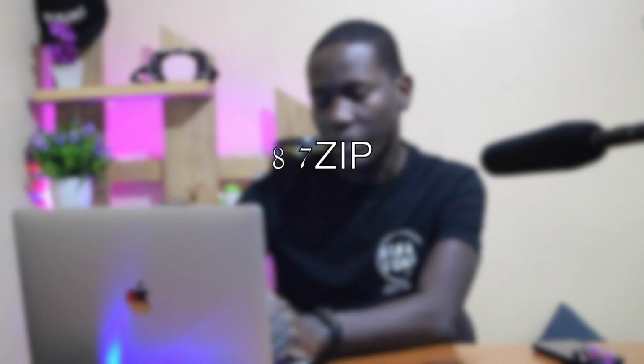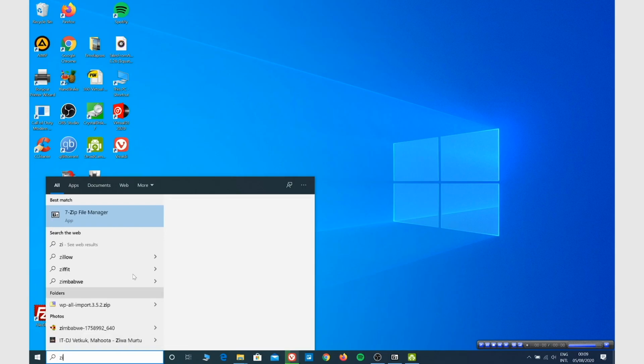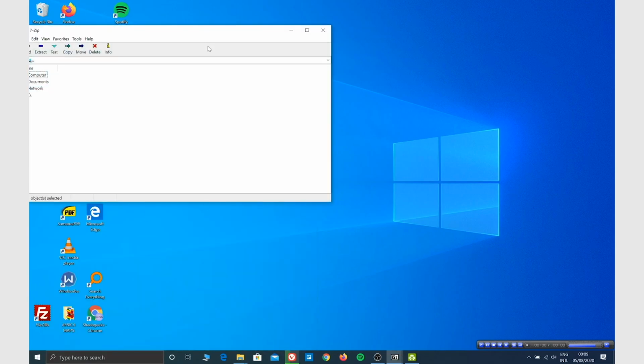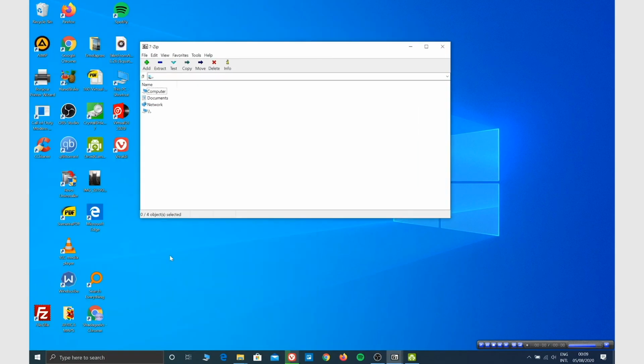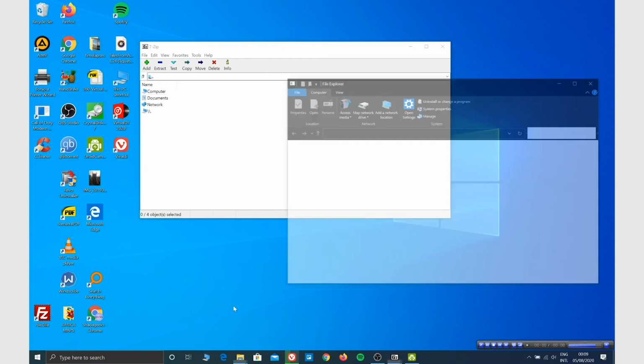Number 8 is 7-Zip, which I've been calling ZZip for the longest time. And 7-Zip is basically an alternative to WinRAR. WinRAR, yes, is free, but it keeps giving you that annoying notification that it has expired and it's time to buy. But with this, it's completely free and open source.